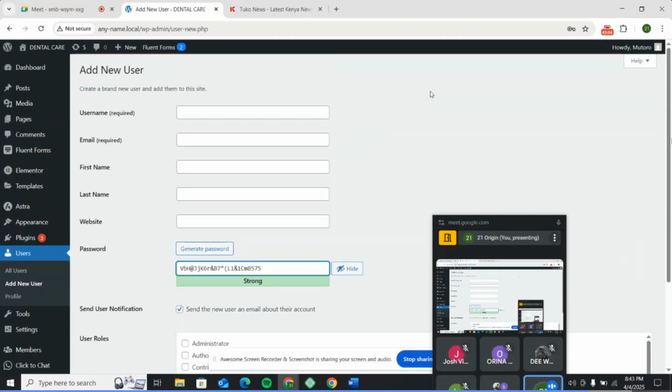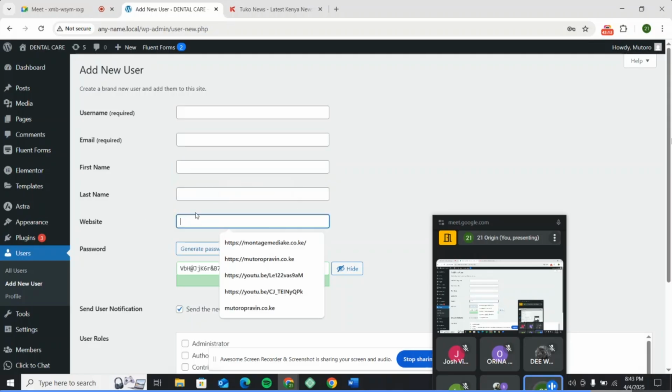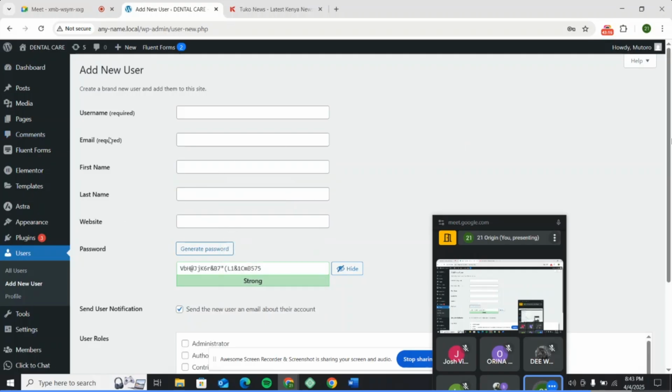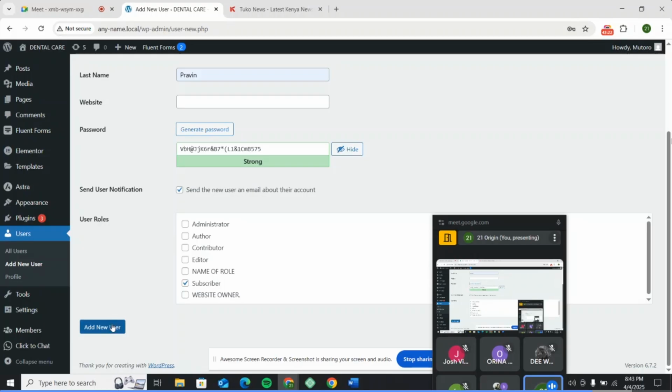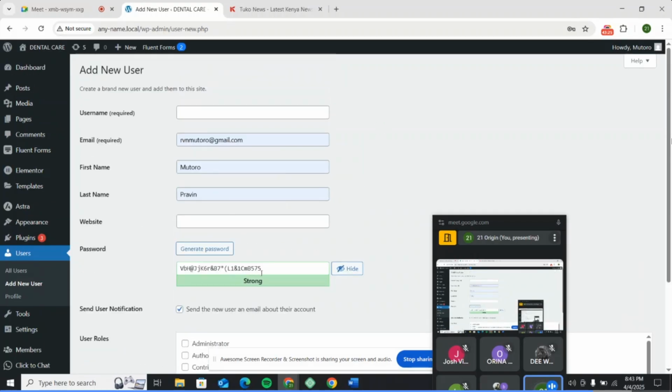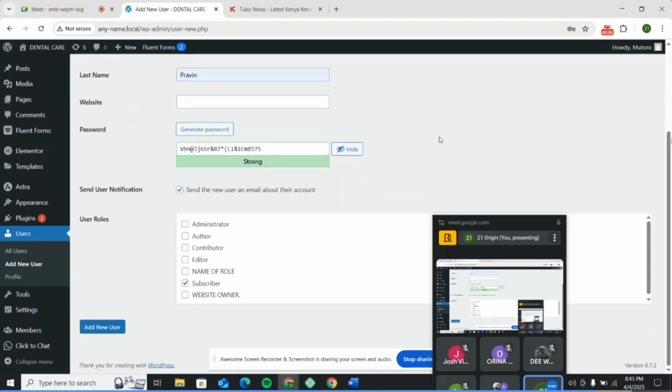Alafu sasa ukikuja ku create the user, unampatia username, their email address, their username, last name, kama uko na website, hivyo. So ukisha create, si utakuwa umeweka their email address. Ukipress add user, then the logins, the password na username itakuwa sent to that person, so they can access it from their end. Alafu login maybe kama unataka login to the dashboard. Sawa.